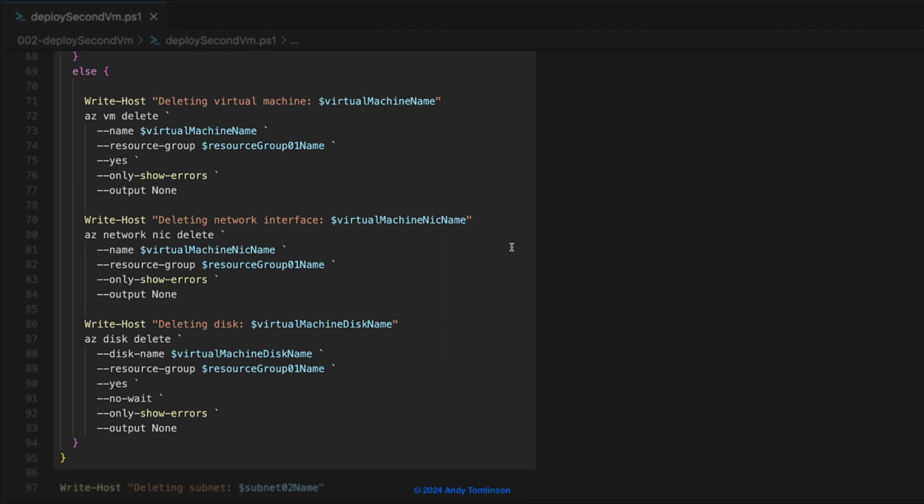Now we need to specify the commands to execute when this condition evaluates to the Boolean value of false. We do this by using the else keyword, and then again, in curly braces, we specify the commands to execute. In our case, we want to delete the virtual machine, which we can do by providing its name and resource group, along with the yes parameter. We also want to delete the network interface, which we can do by specifying its name and resource group. And finally, we want to delete the operating system disk, which we can do by specifying its name and resource group, along with the yes parameter.